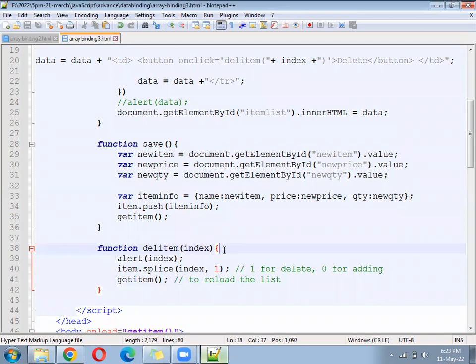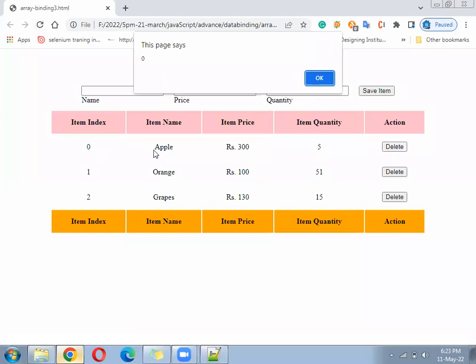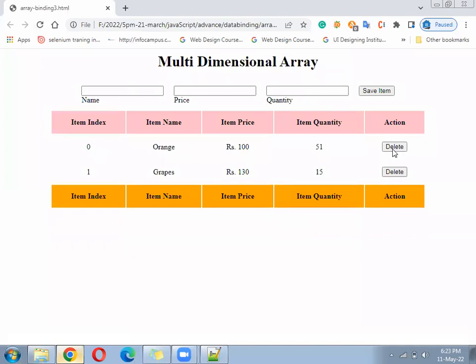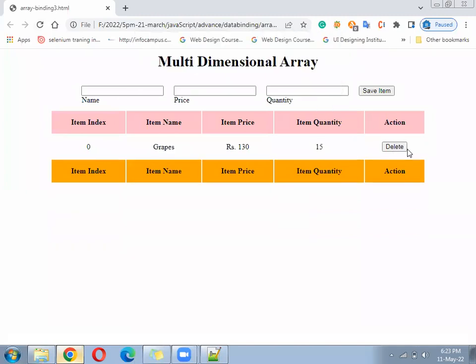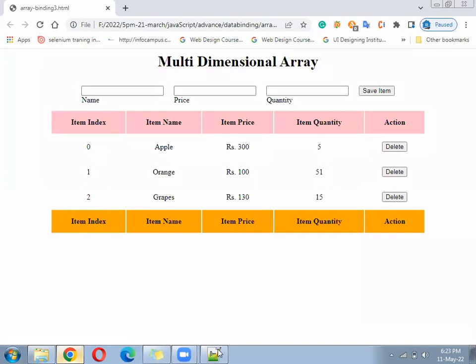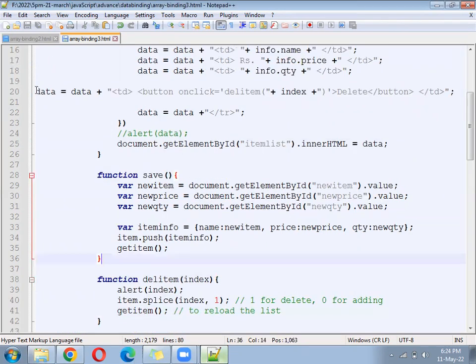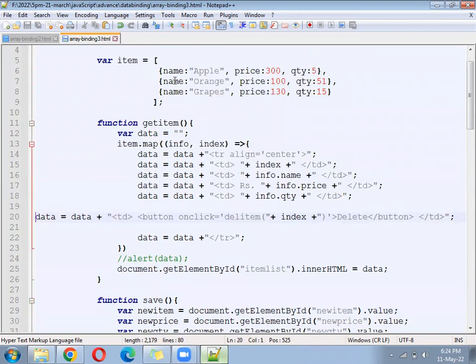Get ready. Check now. Delete is happening. Then delete apple. Apple will go. And delete orange. Orange is gone. Delete grapes. Grapes will go. If you refresh the page, all will come again. Delete is happening but temporary. Sir, delete is happening temporary. If you refresh the page, all will come back again.